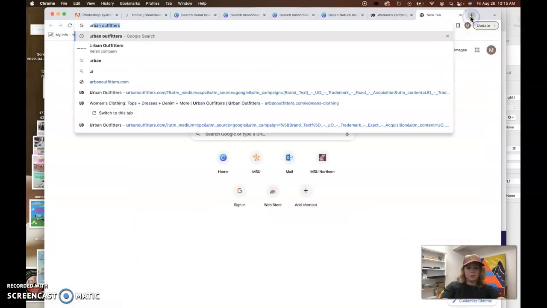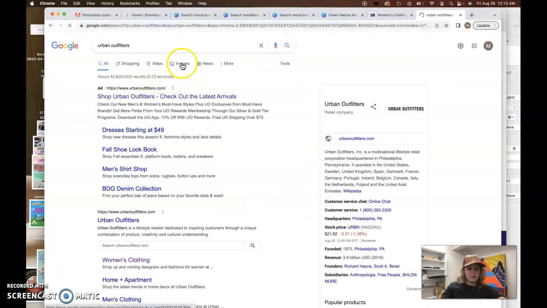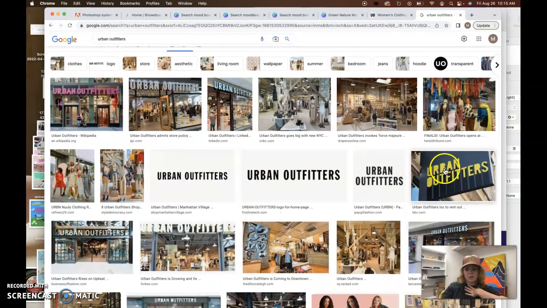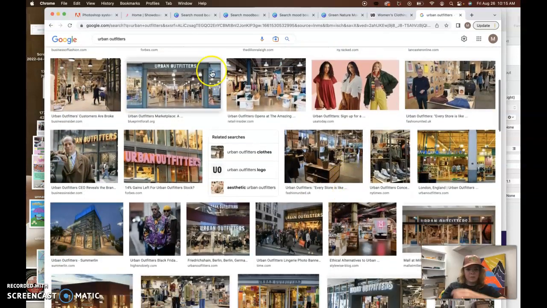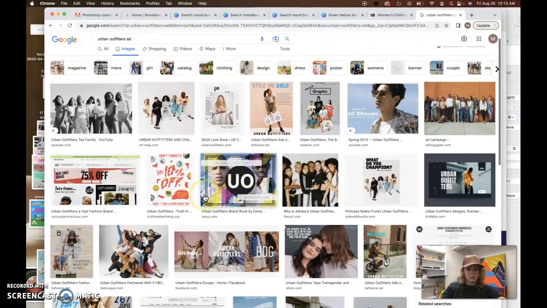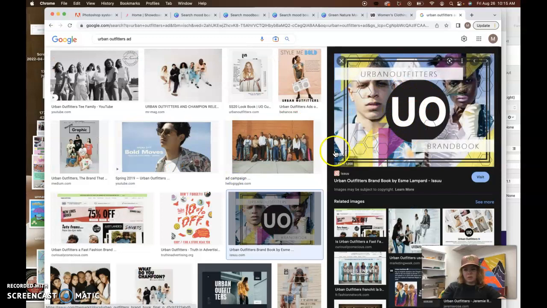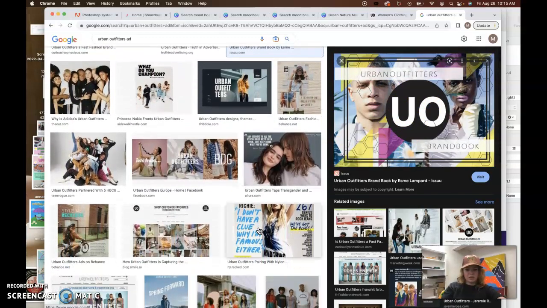We can also look up Urban Outfitters in general, maybe just look at images. Black, white. They do have some of this color here. Look at their ads. Black and white, some of the yellow, pink. So some of it's open to interpretation to some degree, but there's a lot of black and white.